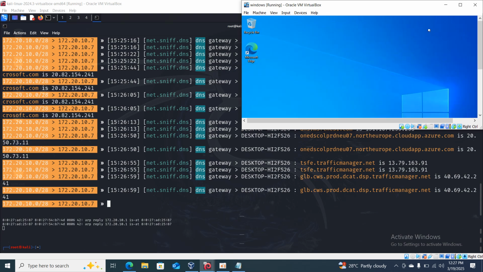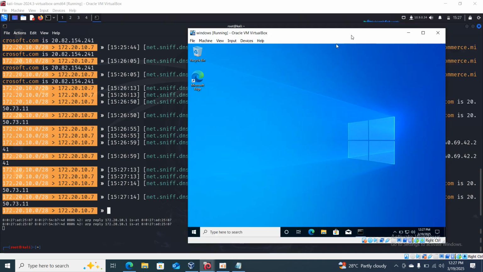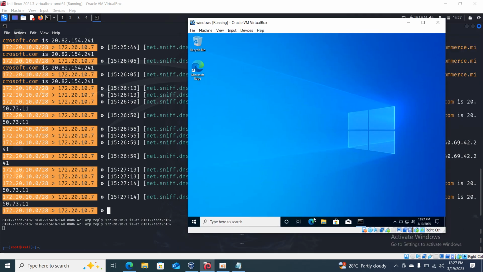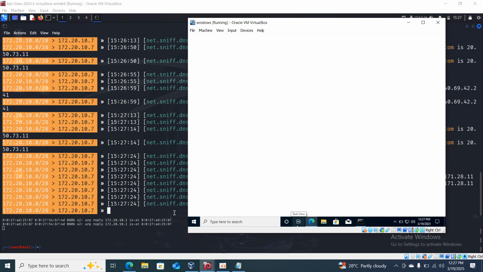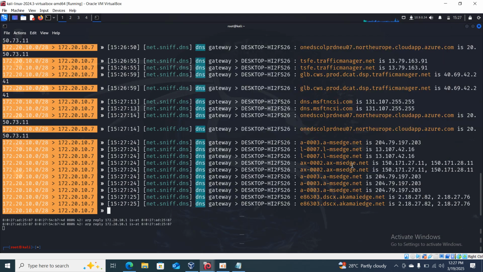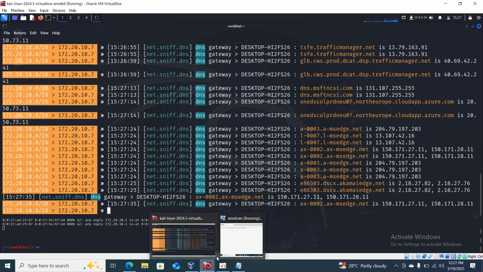If I bring this Windows 10 up and I open Microsoft Edge on the Windows 10, once I open it, you're going to see a message that we have already opened Microsoft Edge. So you're going to see MS Edge. That means that we've opened Microsoft Edge. Everything we're doing, we'll be able to see it on the victim.